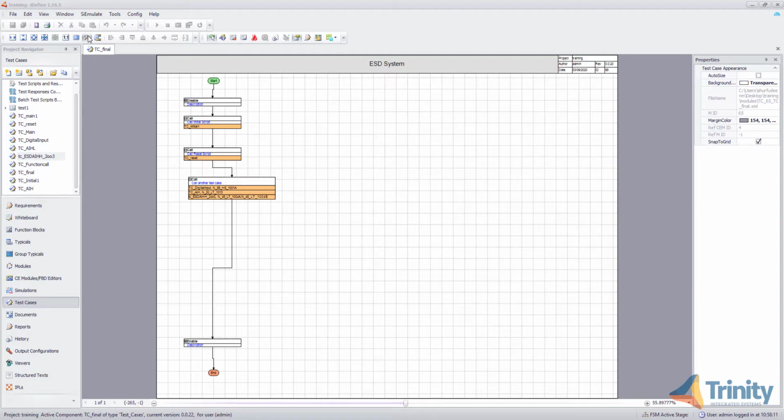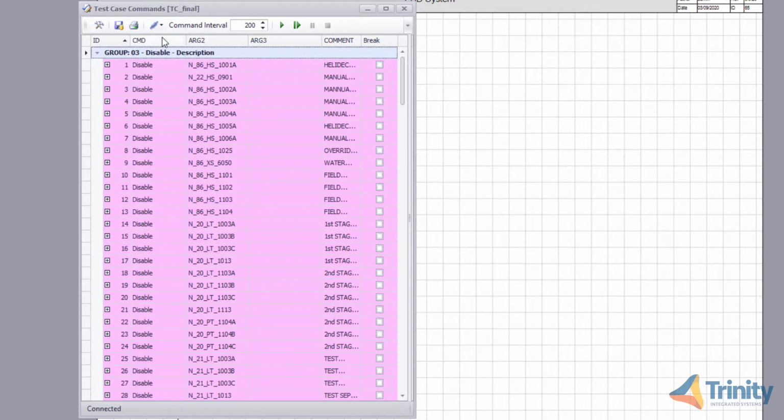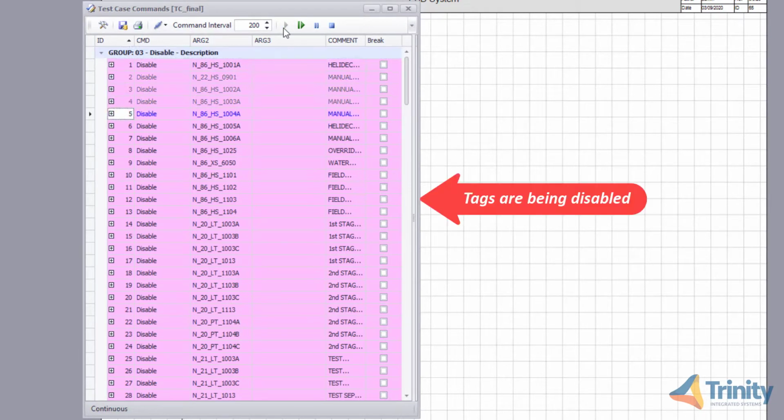Select the Build option to build the test case. In the test command window, press Build again, load the SI emulator and press play. We can see the test evaluation in the test command window.